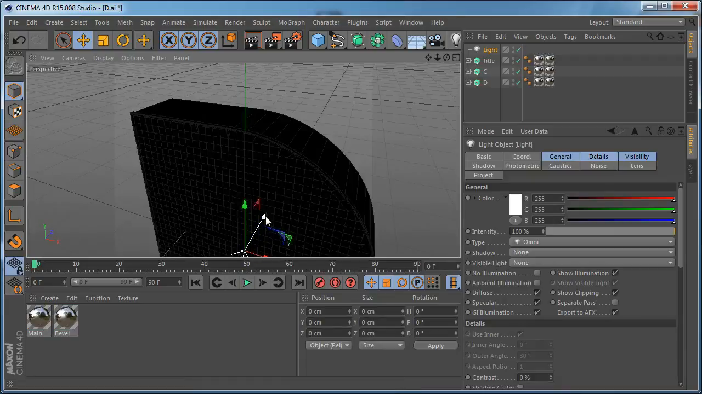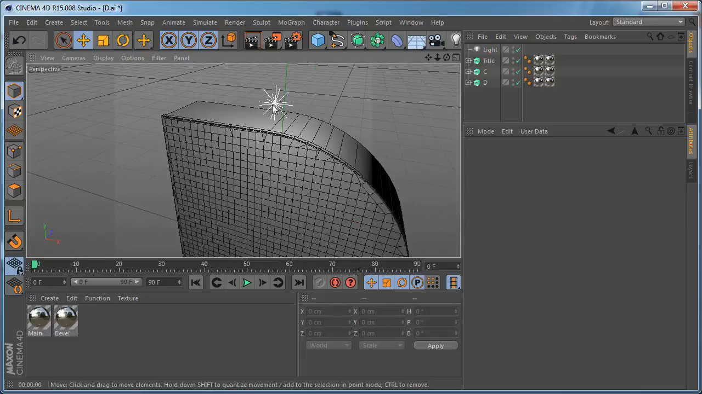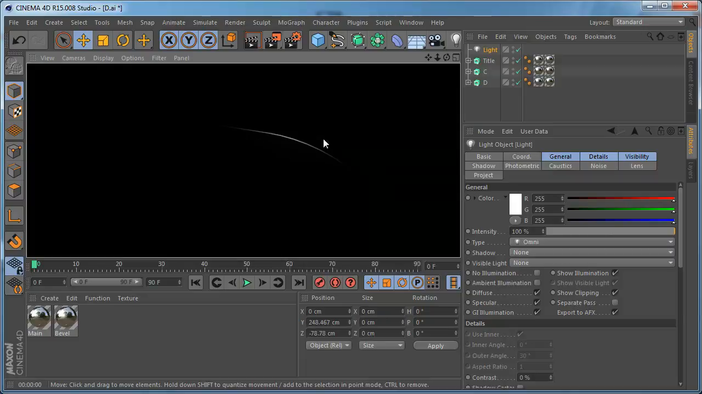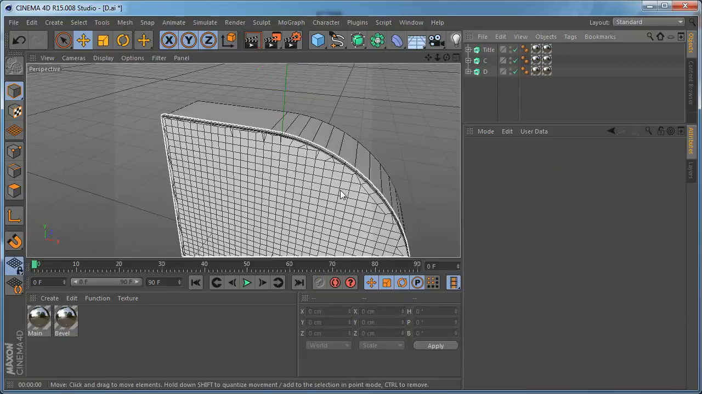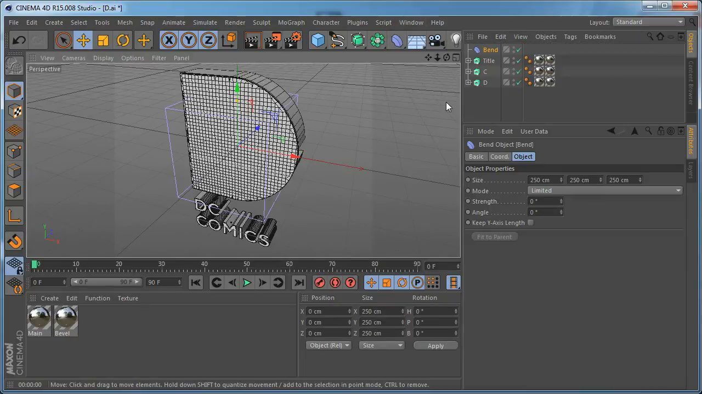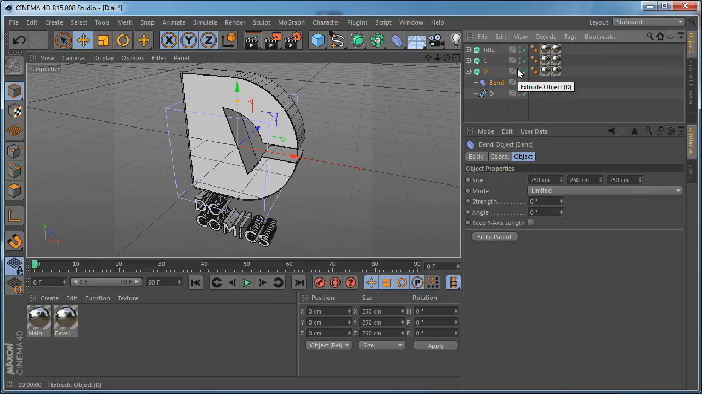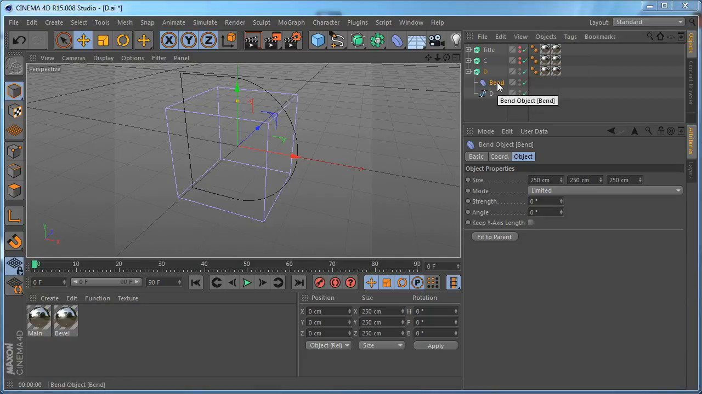Let's create a new light just to see if it works as expected, and you can see the result. We have some really nice specular highlights on the bevels. So let's delete this one and let's go to the modifiers and drop in a bend deformer and open the D and drop the bend deformer here, and let's turn off the C and the title for now, and let's take the bend deformer and put it below the D spline.